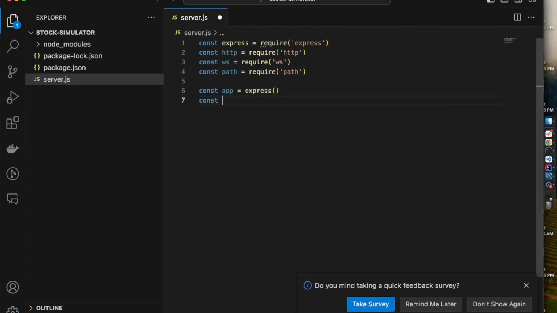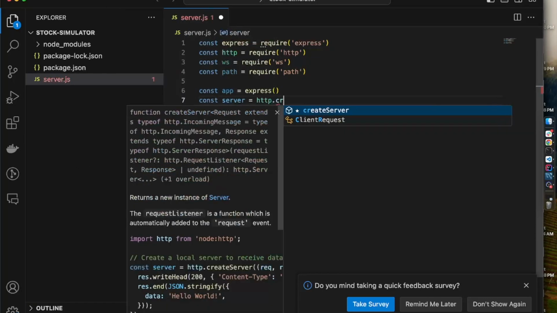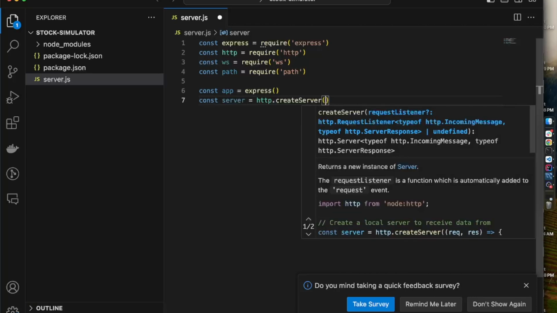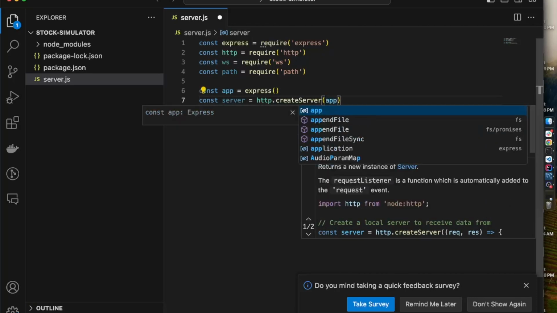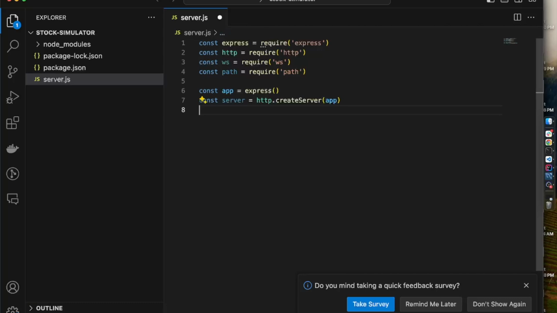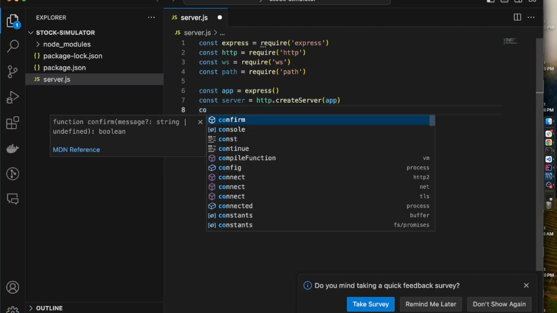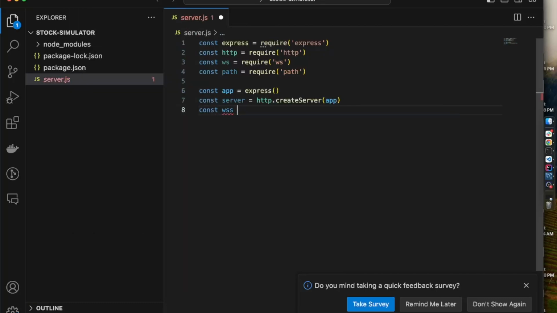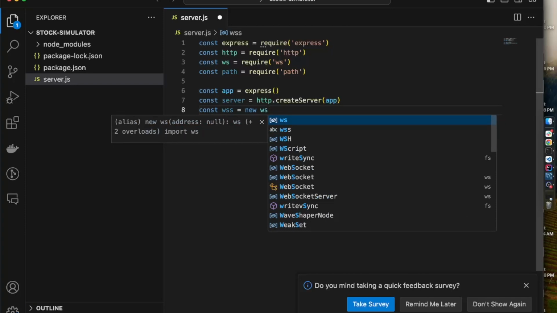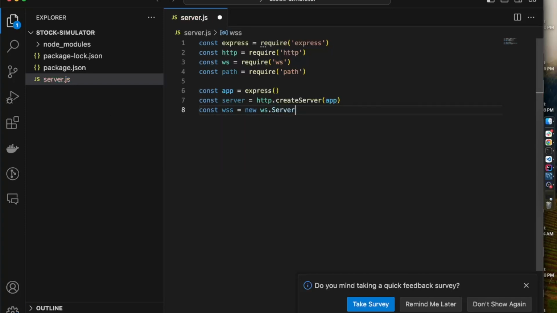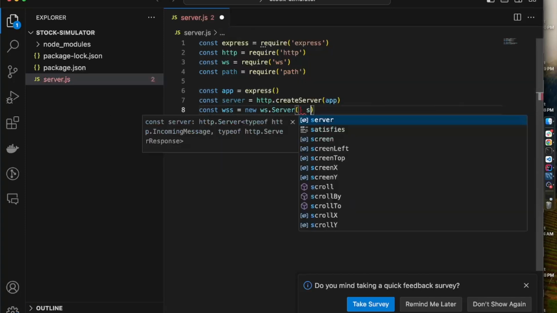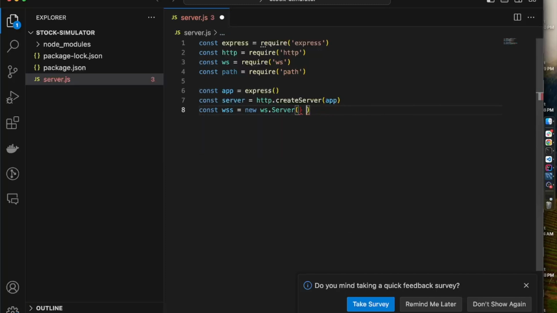Let's define our server. So http.createServer, and we just pass our app to it. Now let's create a WebSocket server. Let's call it wss, for WebSocket server. We say new WebSocket.Server, and we pass our server to it.